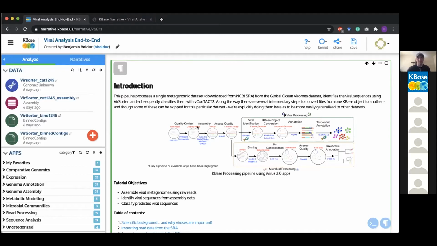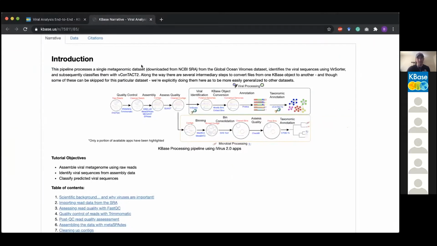Okay, let's make sure that works. Okay, I've got a mouse. So at the top of this narrative, which is a public shared narrative, and it's also static, so you don't even have to sign in.